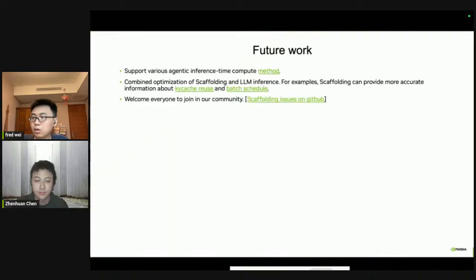Okay. First of all, what I want to say is that our work has been fully open sourced in the TensorRT-LLM project on GitHub. Almost all of our work has created issues on GitHub, and we welcome everyone to join us in the community. Yes, the future work is divided into two parts.